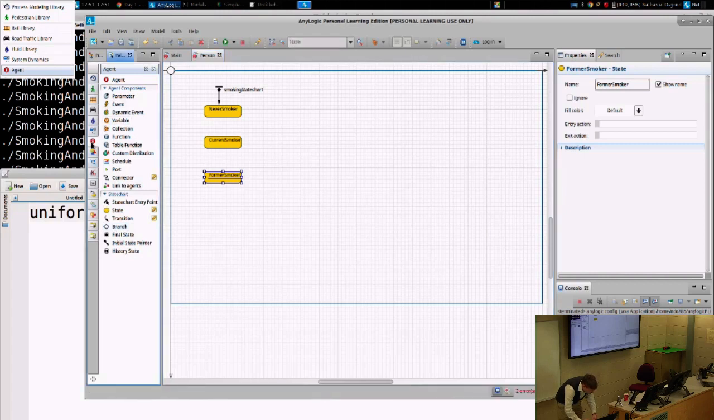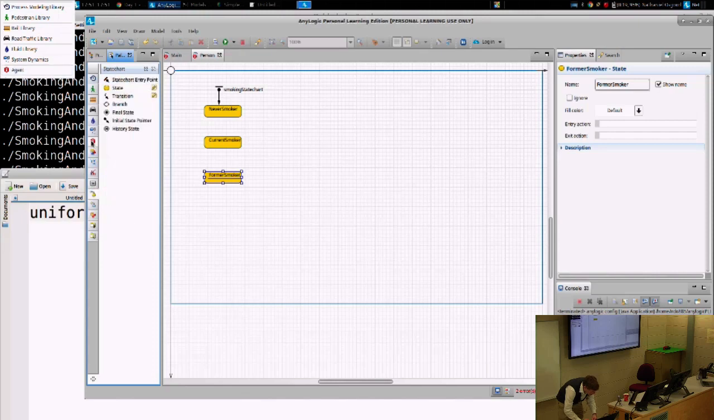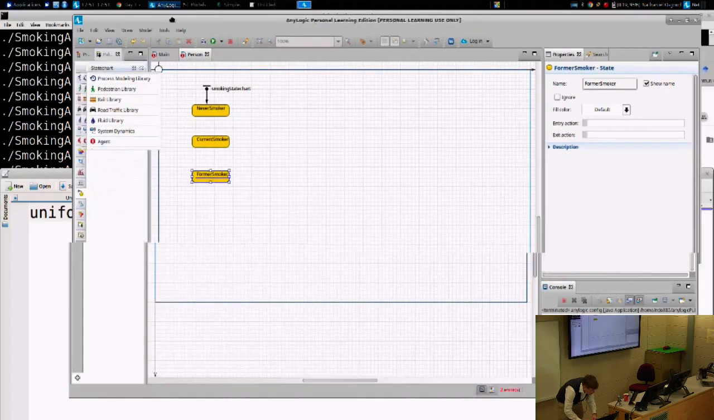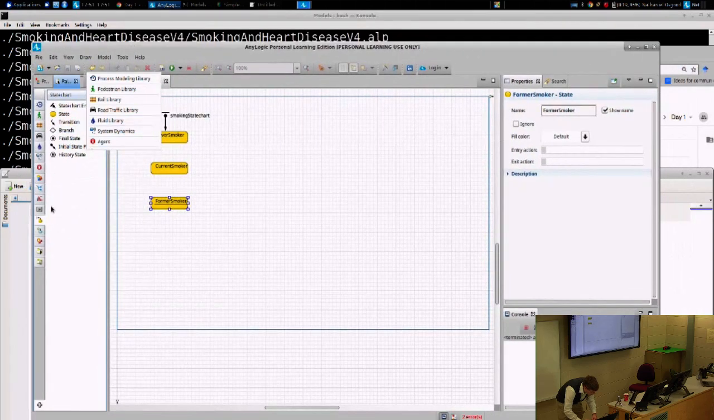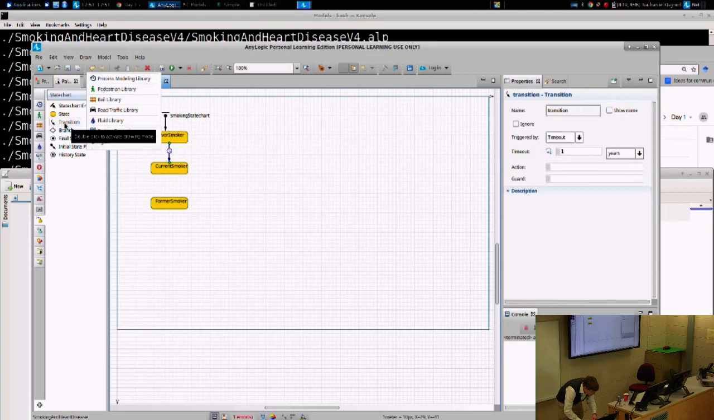So we go back to the agent palette or to the state chart palette, either one. They contain the building blocks that we need. And I'd like you to drag in a transition. And we're going to drag it in here to connect these two states.